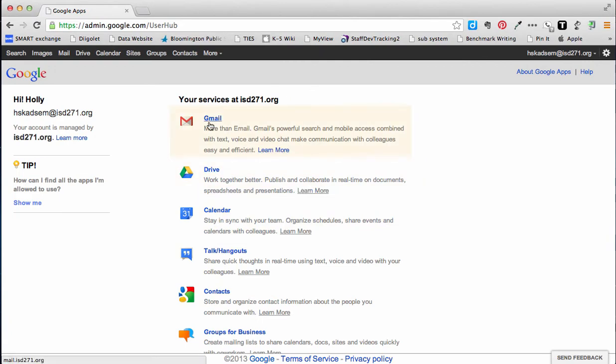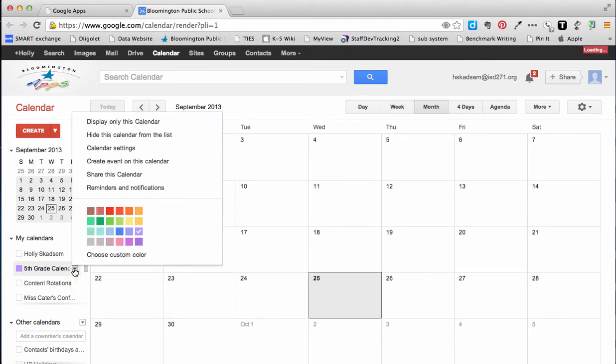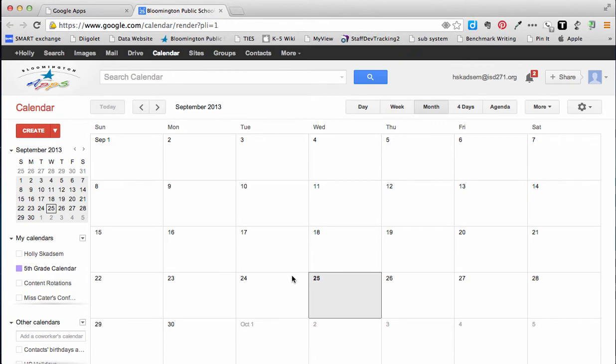So this is called your Bloomington Apps account, and the reason why it's called Bloomington Apps is because it shows you all the different apps you can access. We're going to be accessing our calendar, so if you click on your calendar, along this side here are all of your calendars that you have. Since you have many different calendars, you always want to make sure you choose the calendar you want, and then on this drop down arrow, go to display only this calendar. This allows you, when you're putting in your events, to be sure that they're going just on that calendar and not on some of your other calendars.